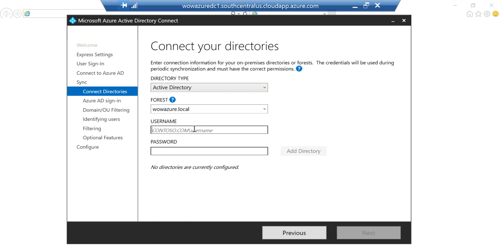Remember when we were connecting to Azure AD, we gave the global admin password of Azure AD. Here you'll have to give enterprise admin credentials. So in this case, that's my domain name and this is my user. Hopefully I remember the password. So I put in my enterprise admin credential and my password and I say add directory. It has validated the username and the password, and it has added my wow azure.local Active Directory, right? Now I say next.